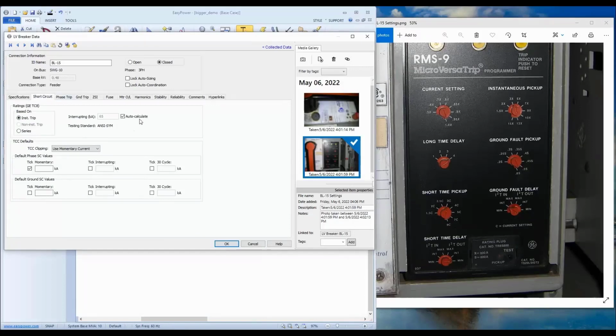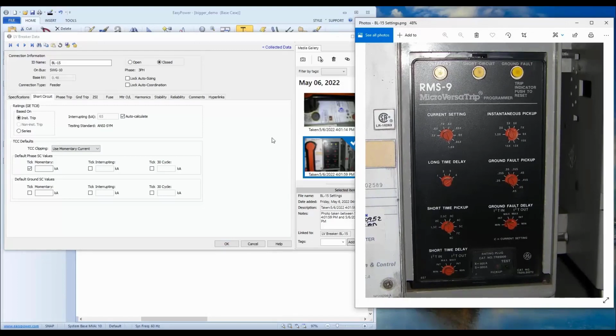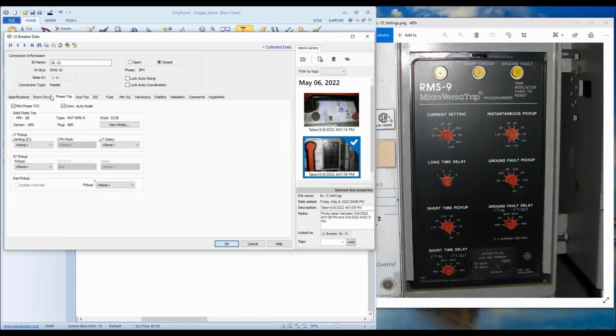I'll go to short circuit. I'll confirm that my auto calculate has put in the appropriate interrupt rating that is pulled from the library for this breaker, actually. And then I'll go into phase trip. And so what you can see here is I've got my dials that I'm zoomed in on my photo, and I've got the settings that I need to put in here on the left-hand side. So putting in my settings is as simple as reading these dials.